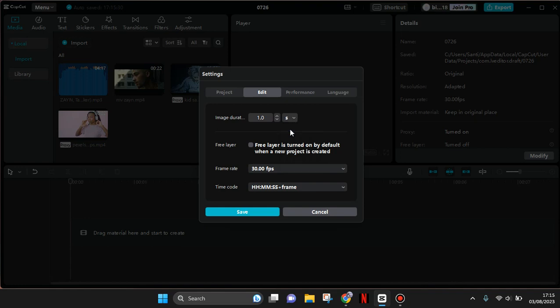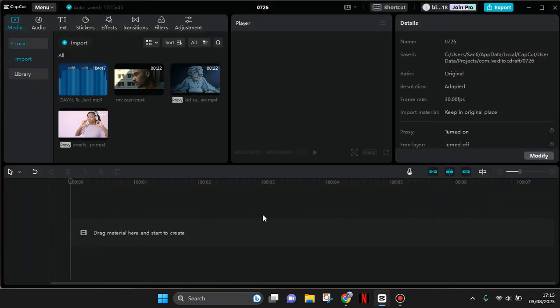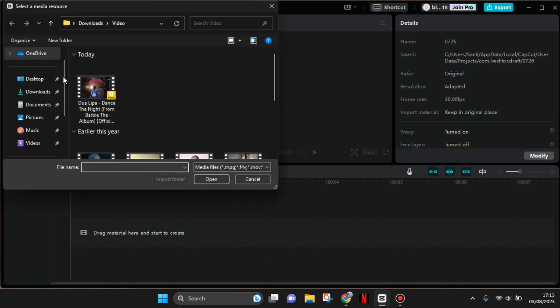So here I'm going to just adjust it by seconds. So let's say I want my photos to have like 2 seconds duration. So just change the durations to 2 like this. Then click on save. And in here, I'm going to just import the photos first.